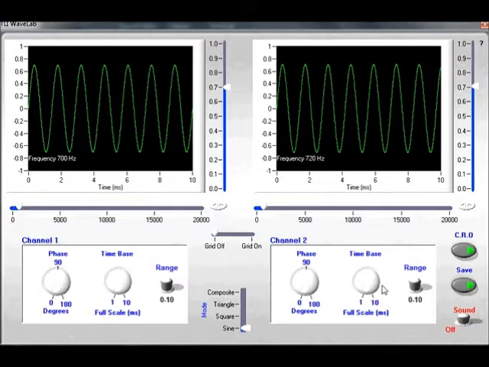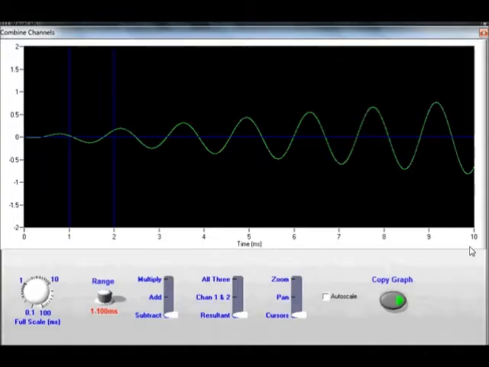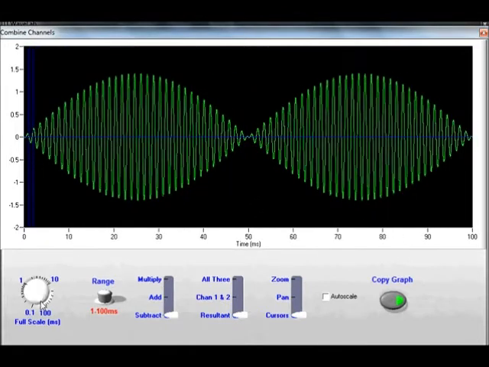Okay, let's now have a look at that in our virtual CRO. We'll click on our virtual CRO mode. We'll adjust our time base in our virtual CRO, and there we are, we can see our beats quite clearly. I'll have a look at that as my resultant at the moment.